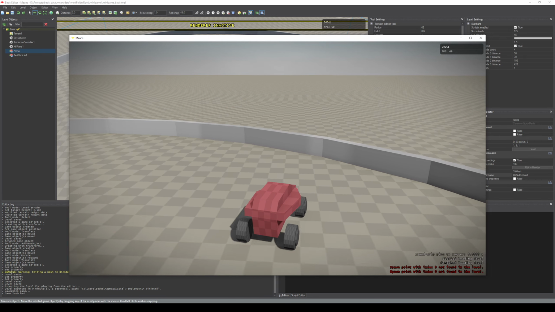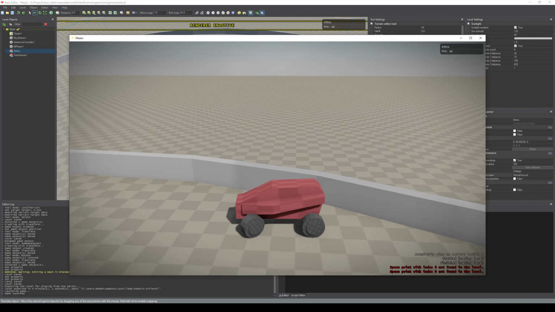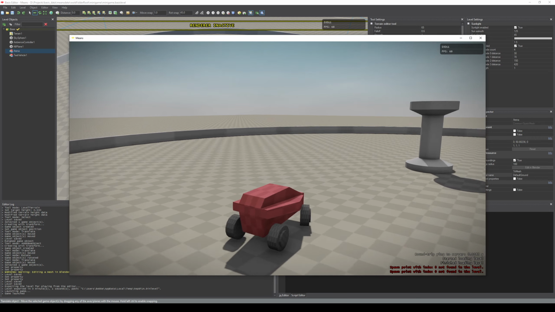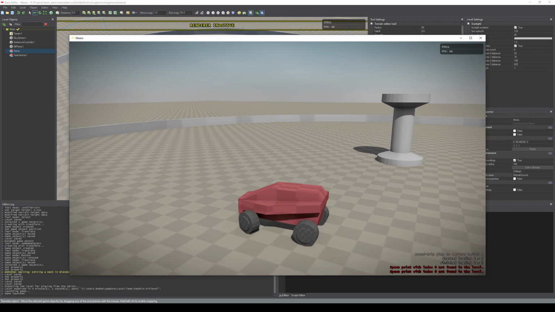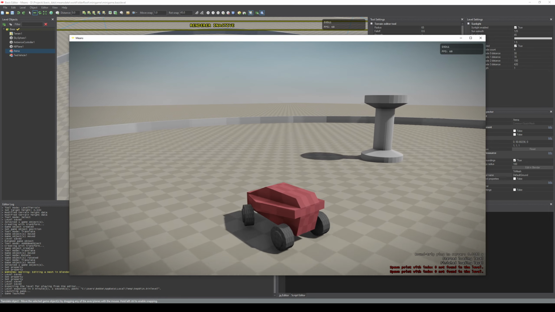I'm going to lower the volume for myself a little bit. All right, so here we have our arena for our minigame. Very exciting.